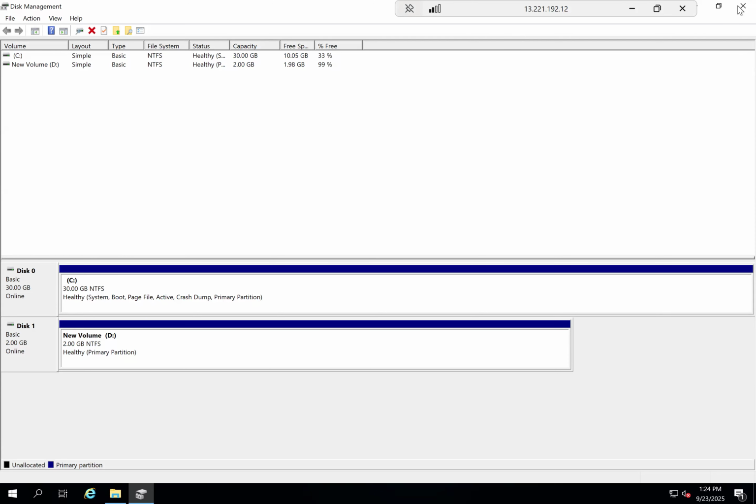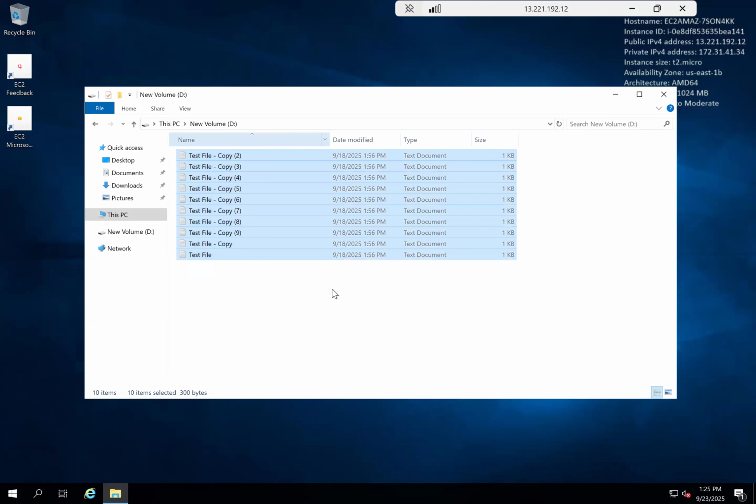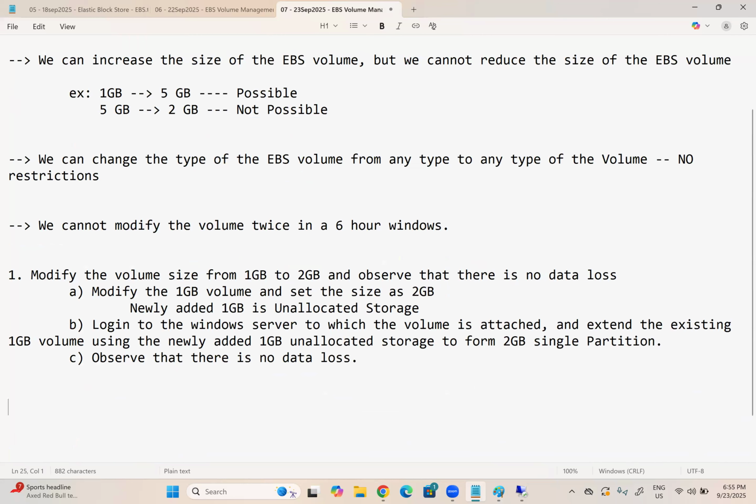But the important thing is we need to confirm that there is no data loss. Can you see 1.99 GB? If I open it, I can see all the 10 files. There is no data loss, right?